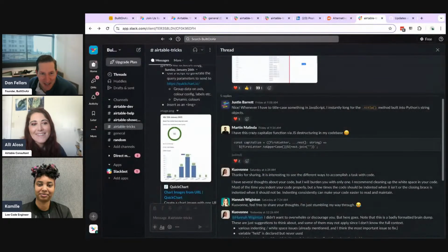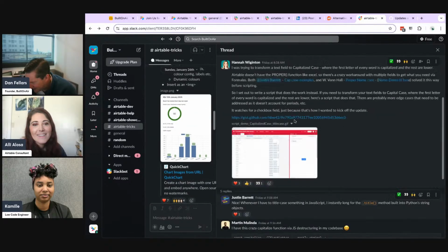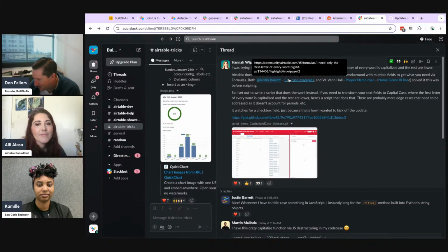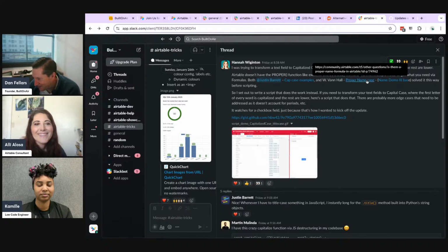Okay, one more. That's not the one I want. Oh yeah, here we go. So Hannah, she's on our team, talking about how to capitalize. So we need a proper function in a formula to be able to mix case the spelling. But short of that, it looks like there is a way in formulas. It looks like Justin has a version of it. And then our good old W. Van Hall has a version of it.